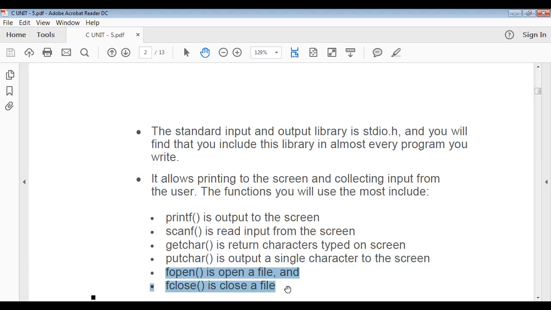Coming to our first one, that is fopen. What is the meaning of the fopen function? I have already told. The fopen function is used to open a file, or to create a new file. So using this function, we can perform two operations: open an already existing file, or create a new file. That is nothing but the fopen function.